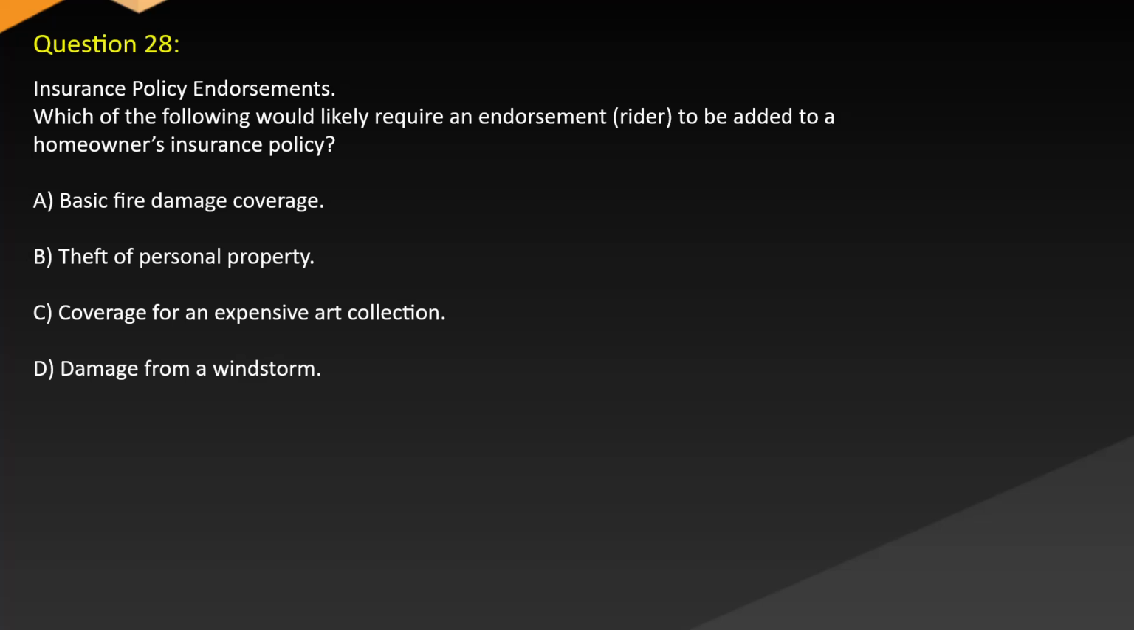Question 28. Insurance policy endorsements. Which of the following would likely require an endorsement rider to be added to a homeowner's insurance policy? A. Basic fire damage coverage. B. Theft of personal property. C. Coverage for an expensive art collection. D. Damage from a windstorm.